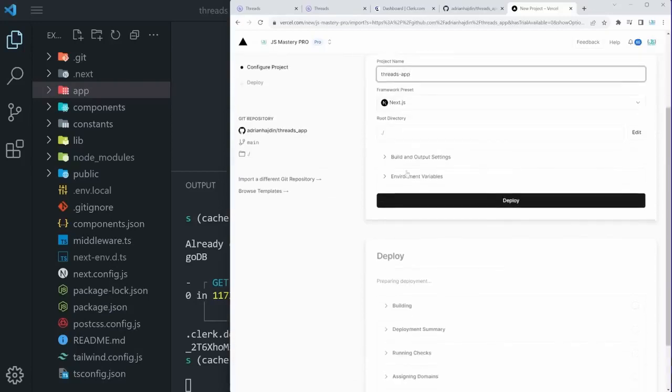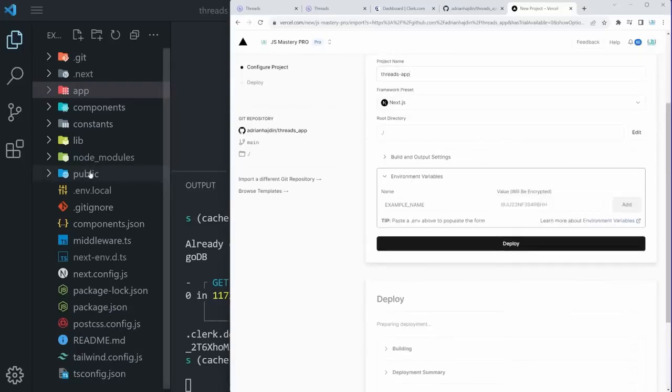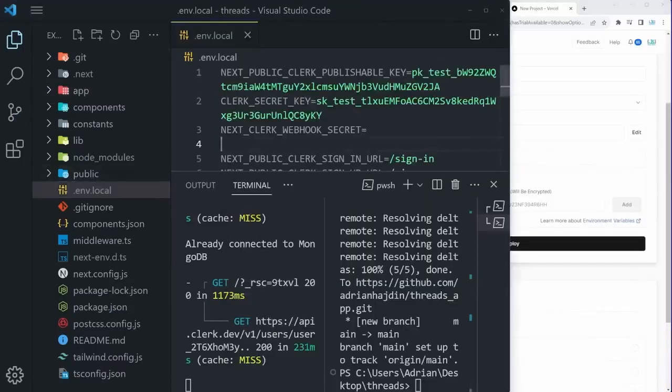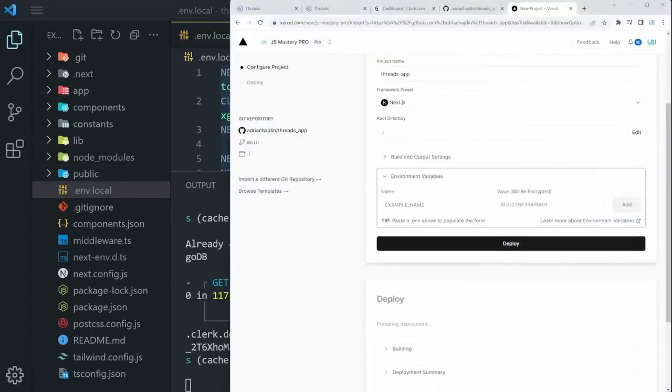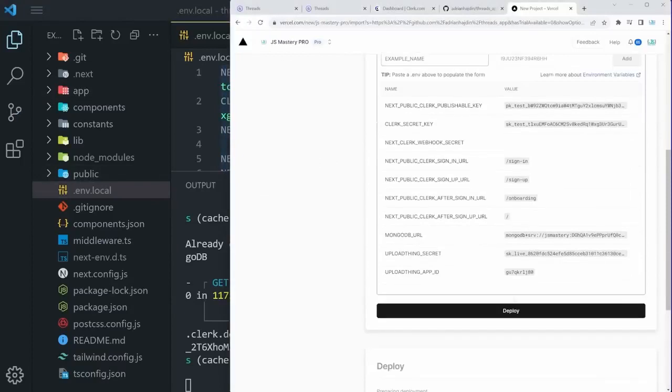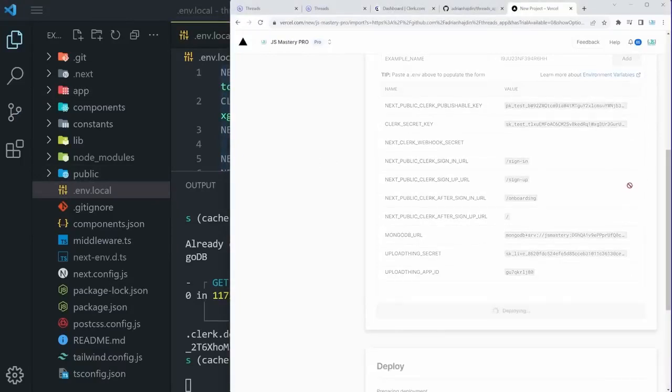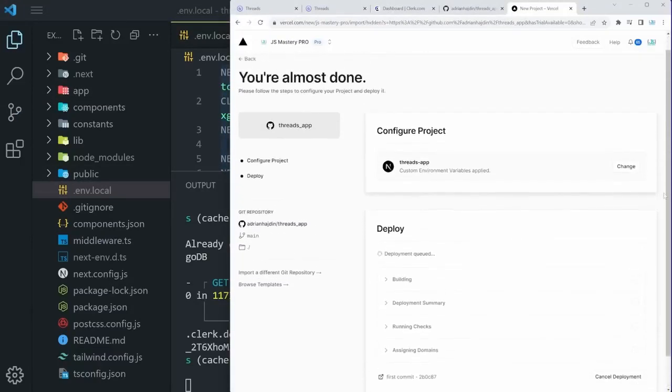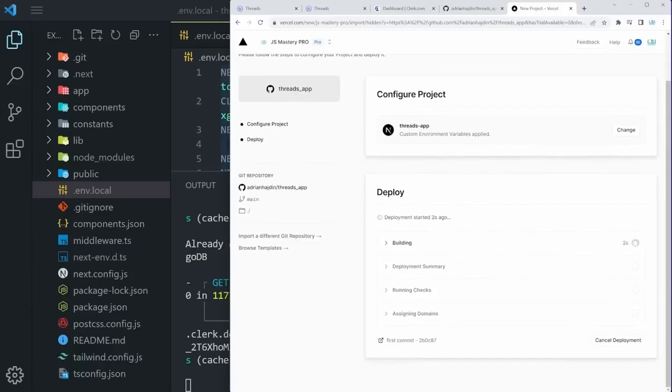Here, we can go to Environment Variables, and we can copy all of the variables we have and simply paste them here. It's going to add all of them there. And we can click Deploy. If we don't have a lot of errors, this is now going to deploy our app to the internet so that everyone will be able to use it. But of course, don't share the link just yet. We still have many modifications to make before it is fully complete.